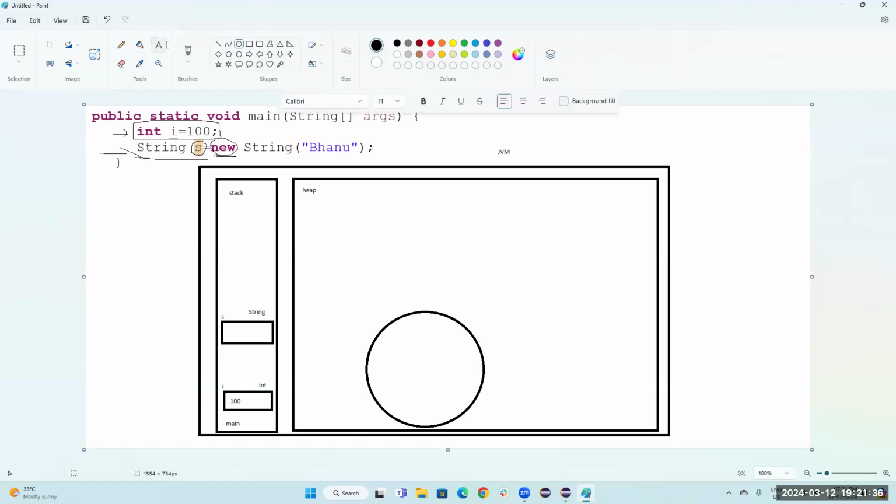Tell me what the new keyword does. The new keyword will create an object. So in this case, which object are we creating? String object we are creating. Where is it created? It is created in a memory called heap. String object.